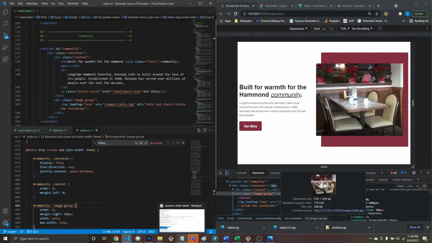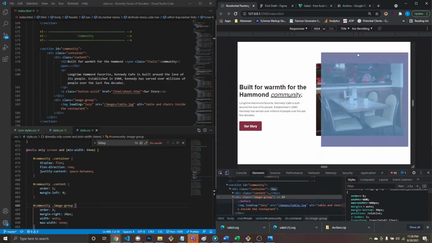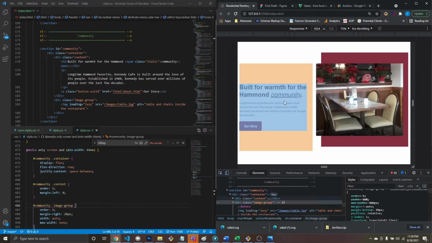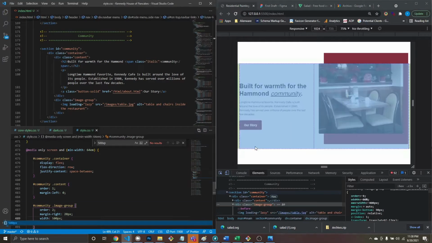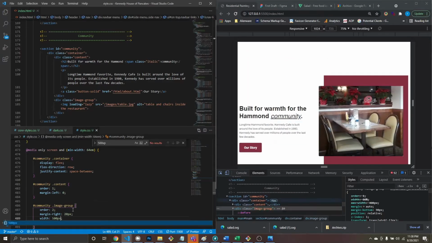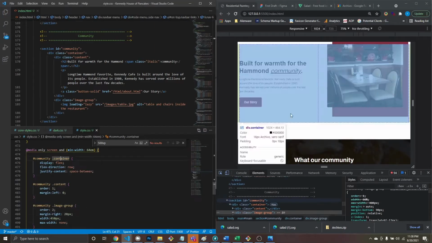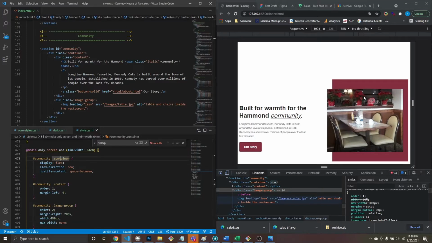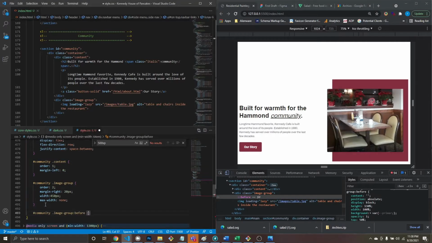And I don't know how I'm feeling about this, uneven top and bottom. So let's make this 500. 450. That feels a little better. So I need to adjust this. So community.image group before. So I think I know what I'm gonna do.